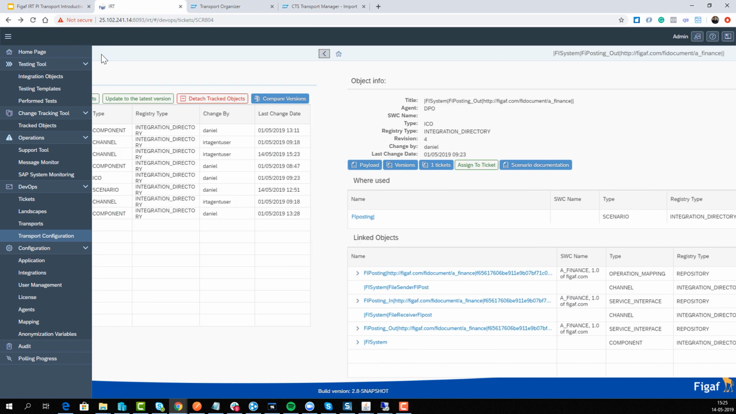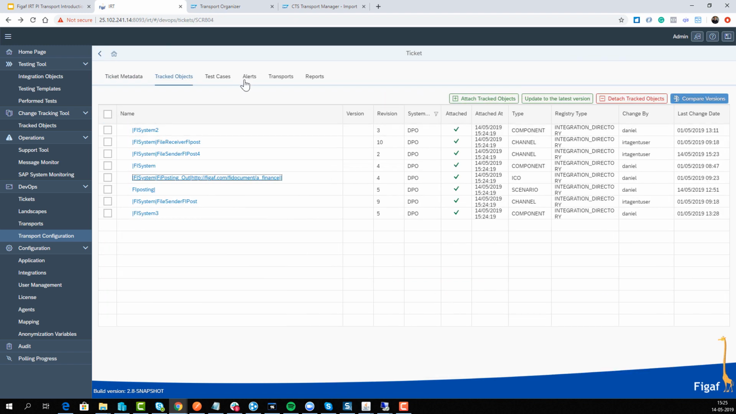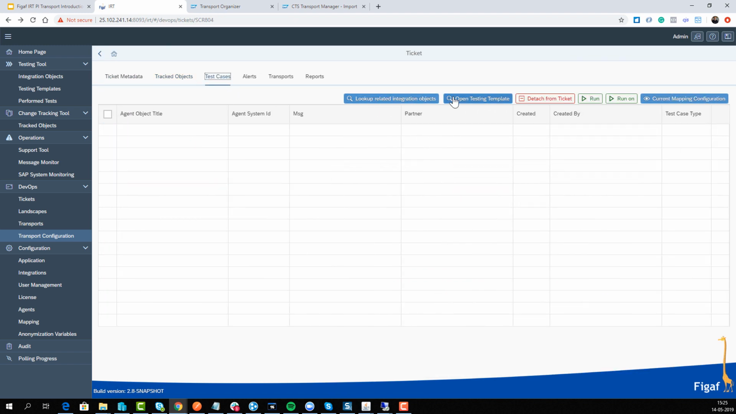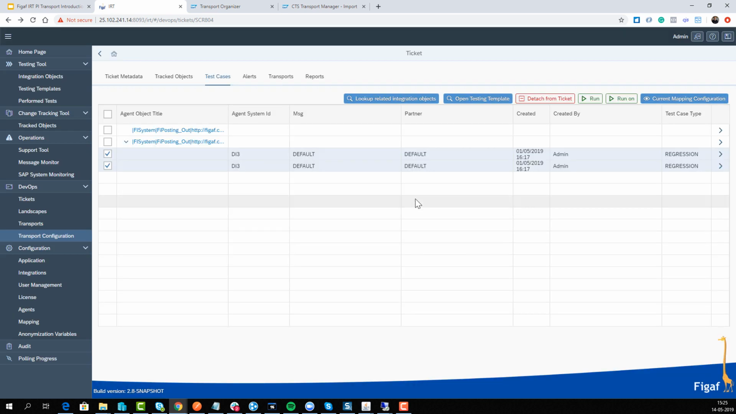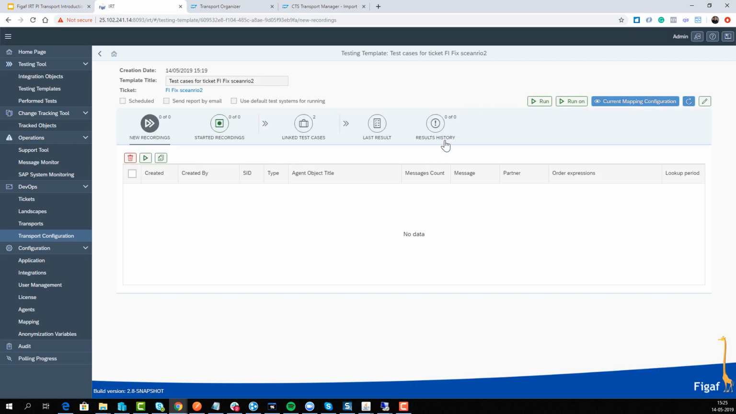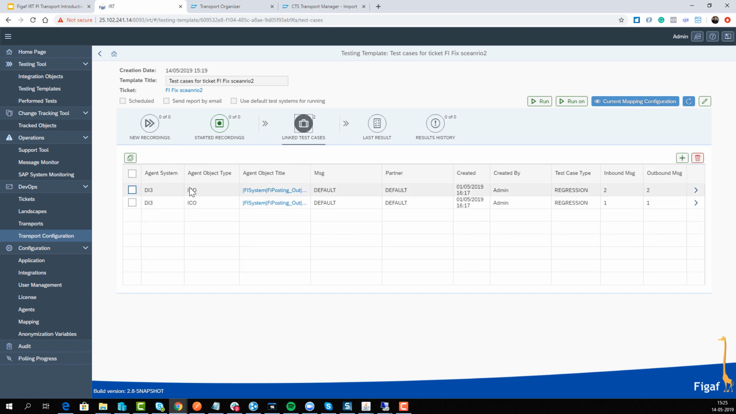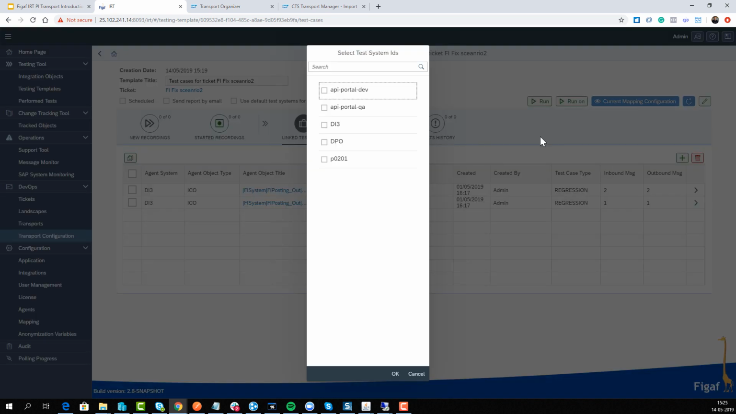Now we have tested, and we obviously want to test these things. So what we can do is look up test cases for these things. We got some test cases here, and we want to add those. Now we have added test cases for this, and we can go and check it out. So here we have our test case. We can run them on our QA system.